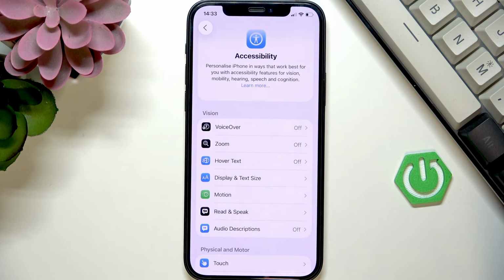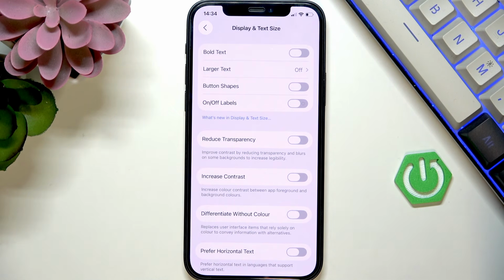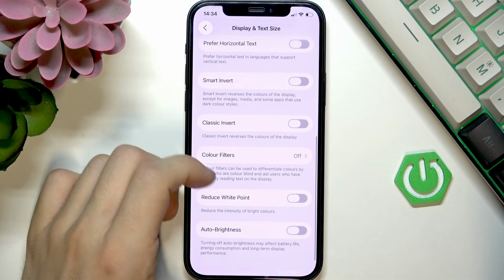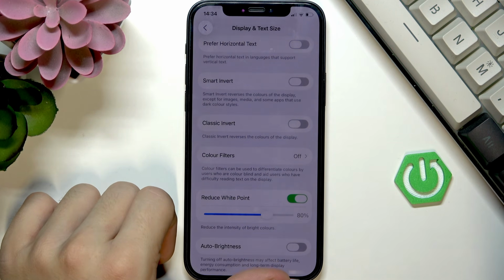Now check if reduce white point setting is enabled. So also in display and text size within the accessibility settings, find reduce white point. You can enable it. You can see it reduces the white point.